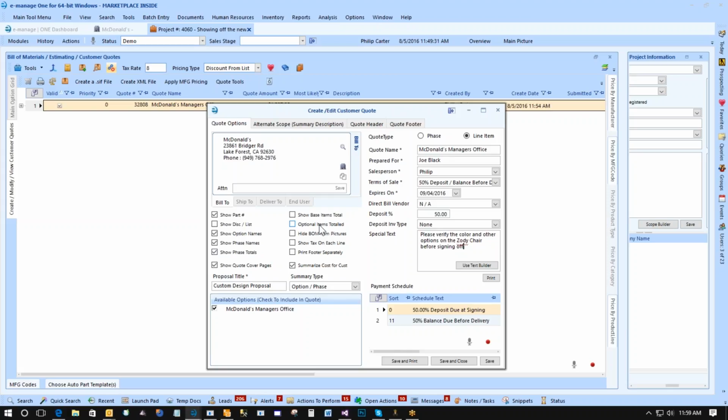The optional items total, we can set different options to be optional to the customer. So if you have base items total, all the non-optional things will add together and subtotal. Then the optional items will be separate, and they won't have a total unless you check this box. And then that would be saying if you wanted all these options, it would be this much with those options included.